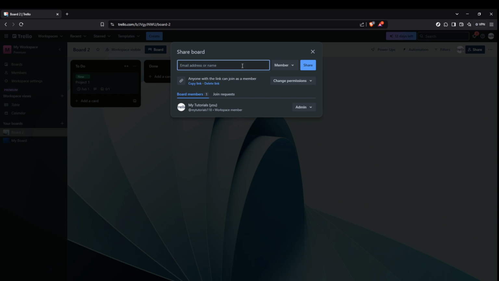Beyond sharing via a link, you can also add people directly by entering their email addresses. Type the email address of the person you wish to invite, and Trello will search its directory for matching users. If the person is already using Trello, their name should populate automatically. Once their name appears, click on it to add them to the invitation list.